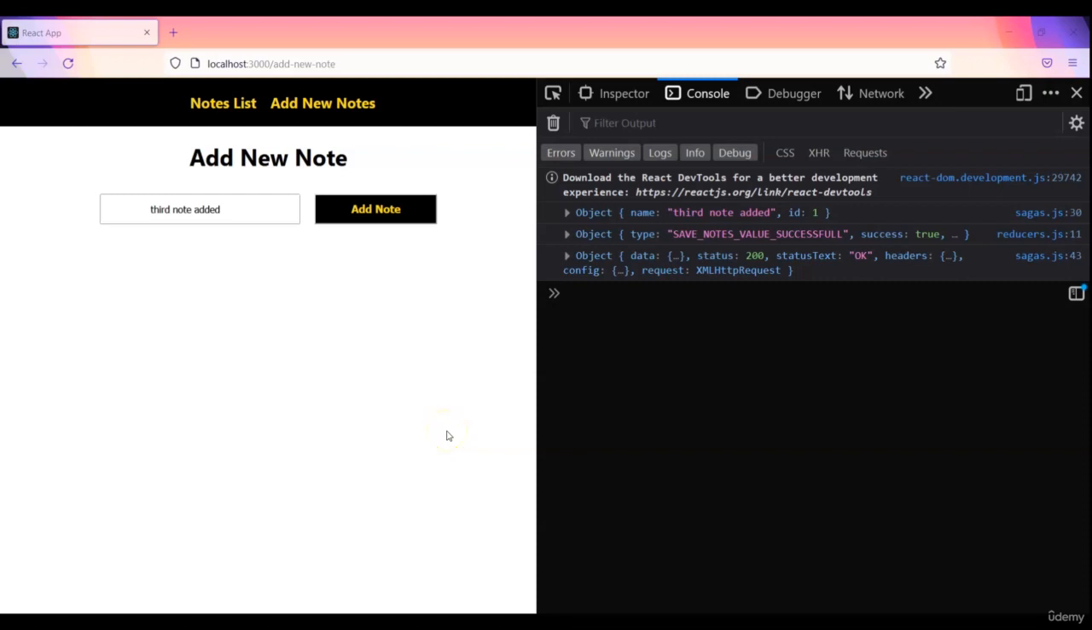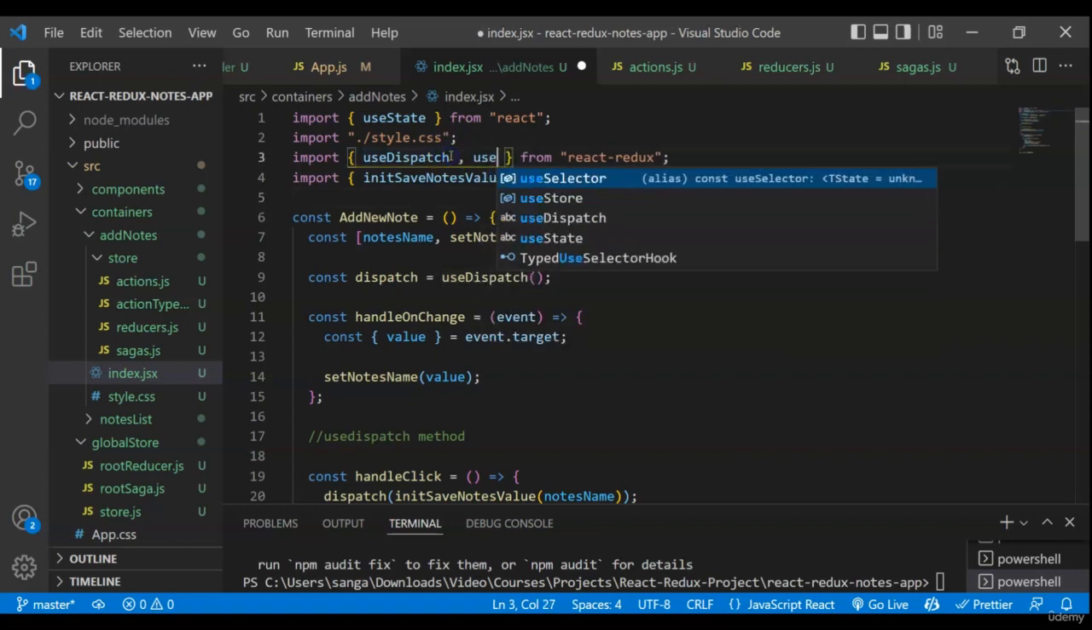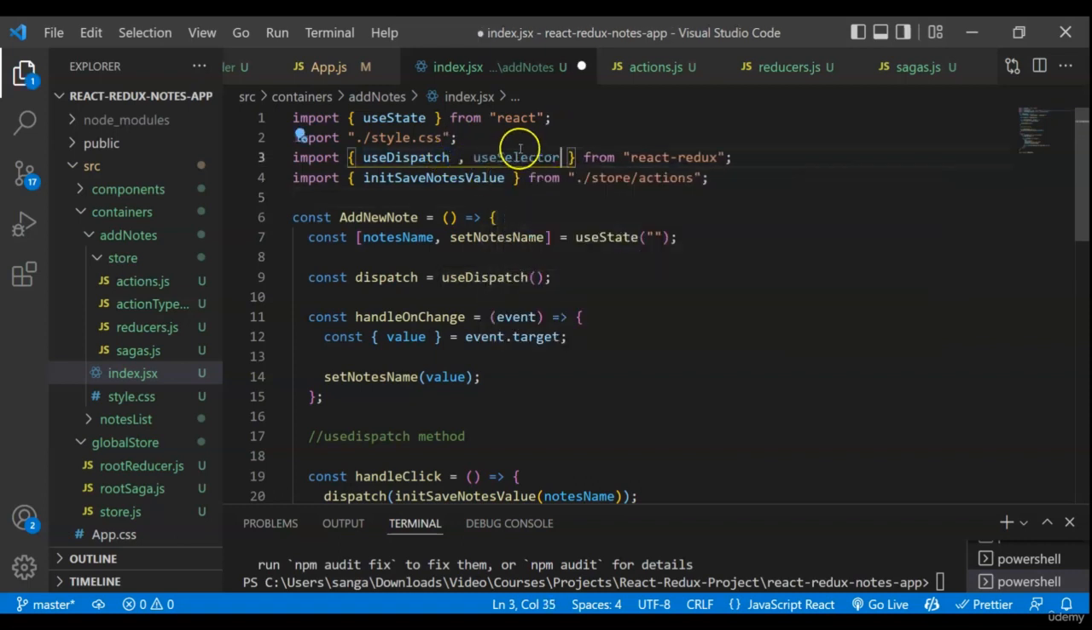Alright everyone, so now we know how we can call an API using Saga, and we are also getting the response back in our reducer. Now what we have to do is get this data from the reducer to our component. For that, we have to go to this index, and here I already told you about the useSelector hook.